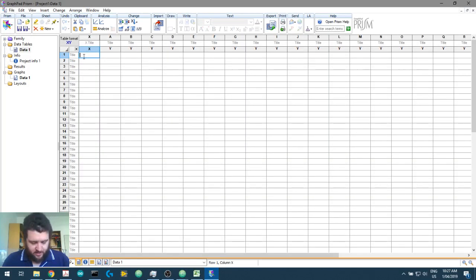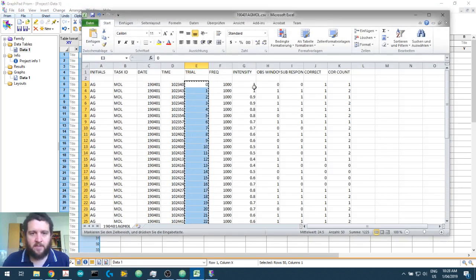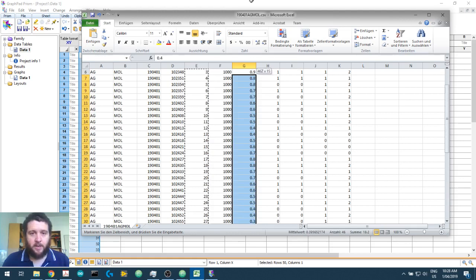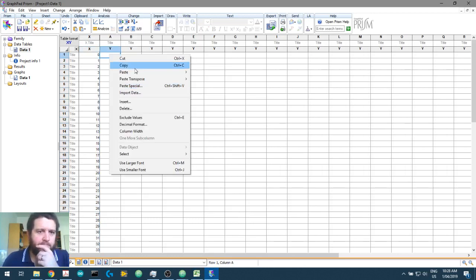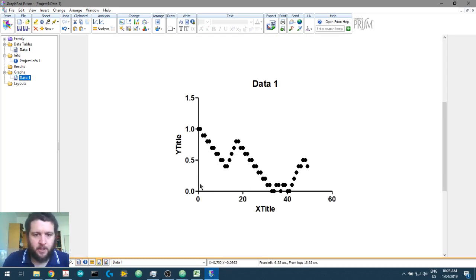So in the X-axis we're going to have the trial number, and in the Y-axis we're going to have the intensity. You'll notice I deleted that first row because that's our initialization row. We'll paste this. We'll see what we get. There we go. That looks like a bit of a staircase method, doesn't it?